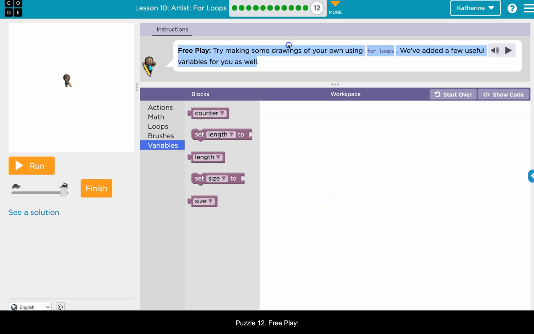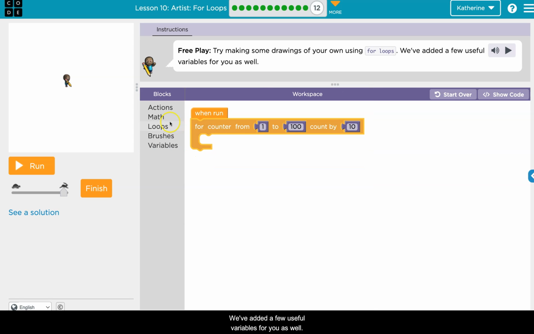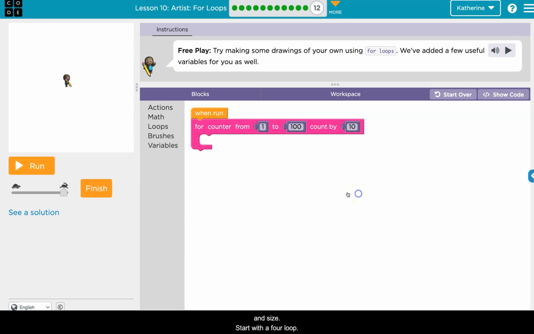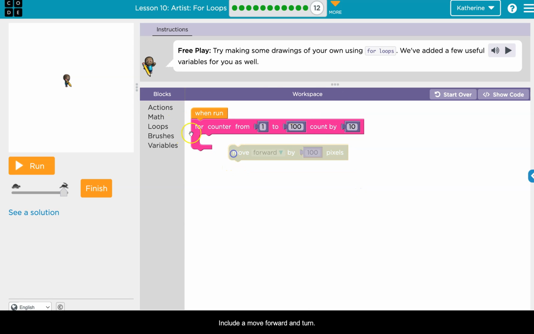Puzzle 12, free play. Try making some drawings of your own using for loops. We've added a few useful variables for you as well, such as counter, length, and size. Start with a for loop. Include a move forward and turn.